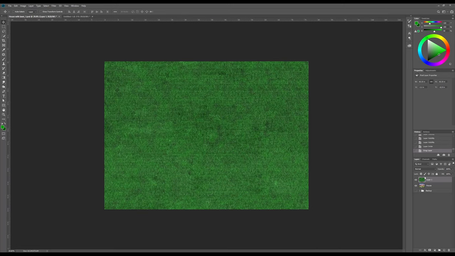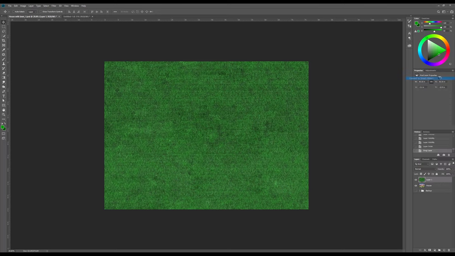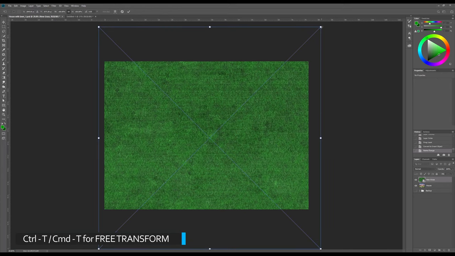Now once we're in here, I'm going to right-click on my grass layer and I'm going to convert it to a smart object. And the reason I'm doing this is so that when I manipulate the layer by shrinking and skewing it, Photoshop won't destroy any of the details that are in the layer. And this way I can always rasterize it again and I can make changes, but it'll always save the layer as is. I'm also going to rename this layer to New Grass.